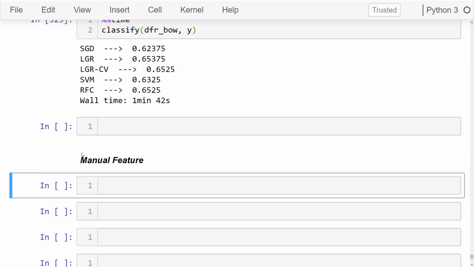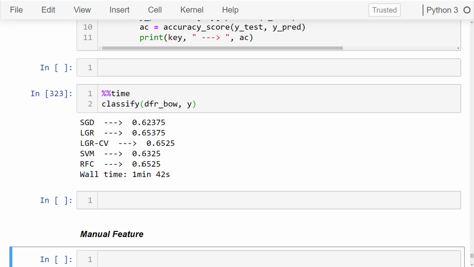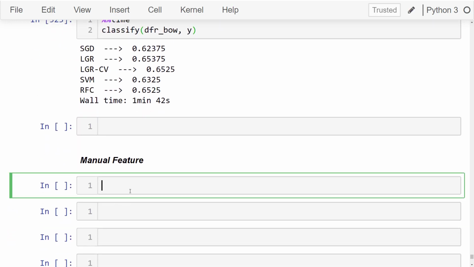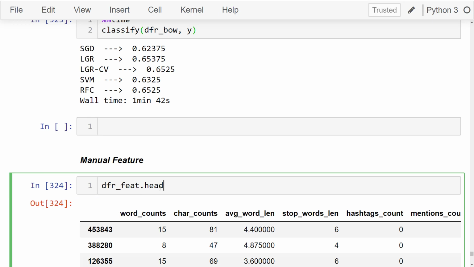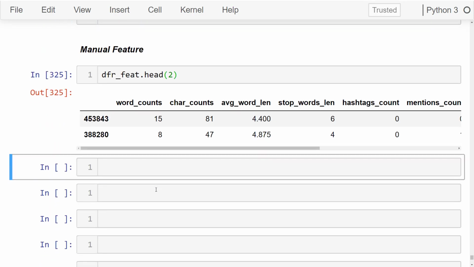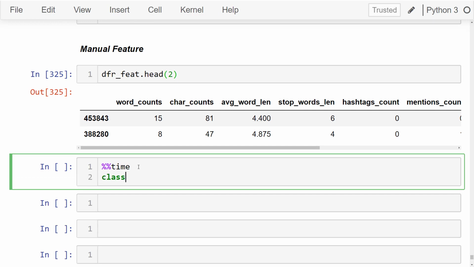Okay, so it says that it took around 2 minutes to complete this training. It says that the maximum accuracy it is getting is 65.37% using logistic regression. Now let's go ahead and run this using the manual features which we have here, DFR feat. This is the manual feature set which we had. Okay, so the time, classify, and we have here DFR underscore feature and then Y.